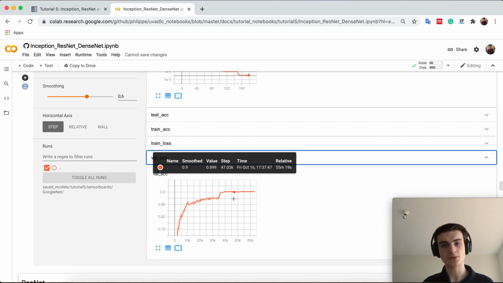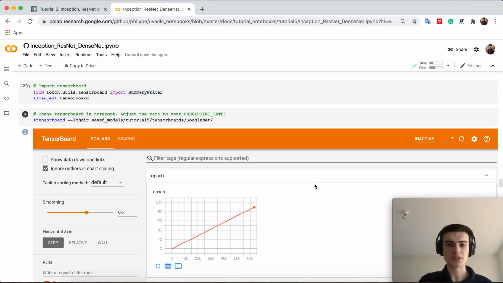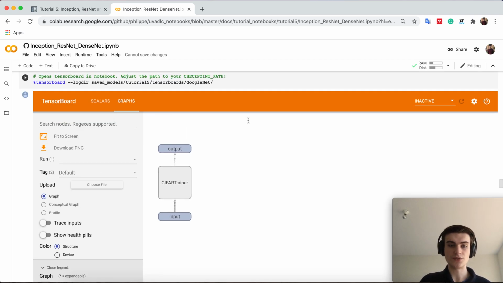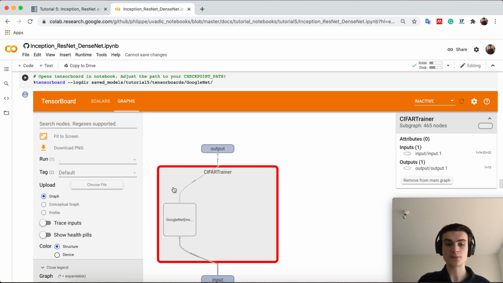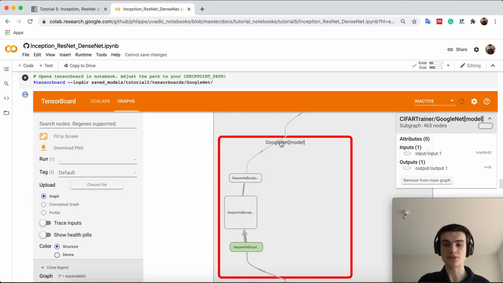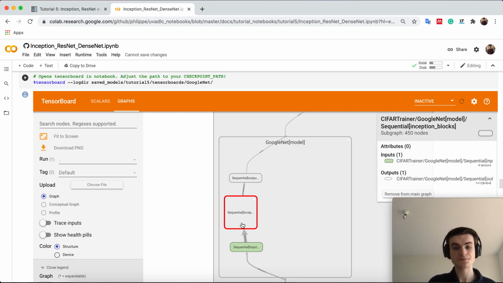Of course, you can use more regularization to prevent it even more, but this is not the focus of this tutorial. The other part of TensorBoard which is nice is that we can look at the graphs. If you select the graph, it shows you the computation graph we had with the example input array. So this is the input, this is the output. If you double click on a module, it opens. Then you see that we have the GoogleNet module, which has the input net, the output net, and here our stack of inceptions.